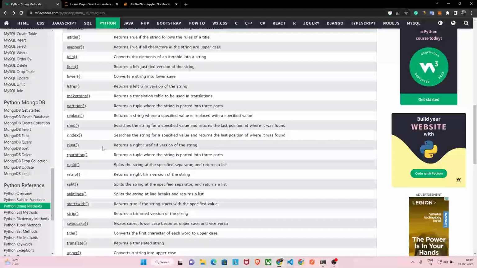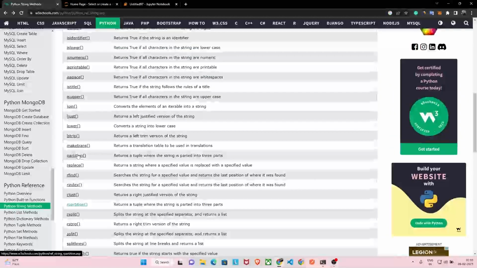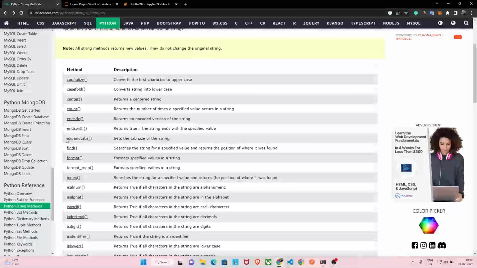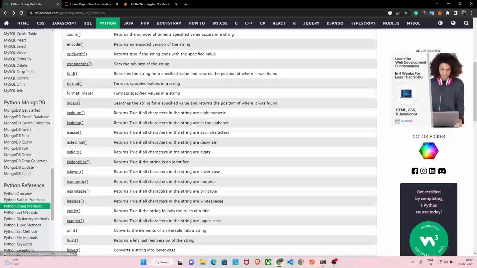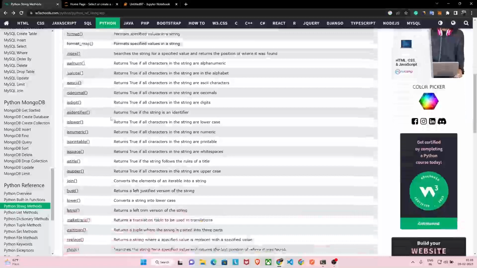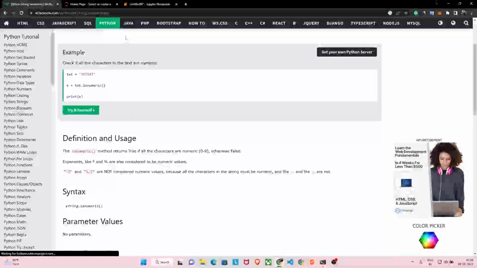Now here come the other methods. Let's say split, startswith, strip, title. Okay, so we are done with most of the methods in Python. The startswith is the same as endswith. So I hope you will try all of them. If you want an explanation of all of these methods, you can simply go to W3Schools and just click on the method which you want an explanation of. Let's say isnumeric, then it gives us the explanation as well as the example.